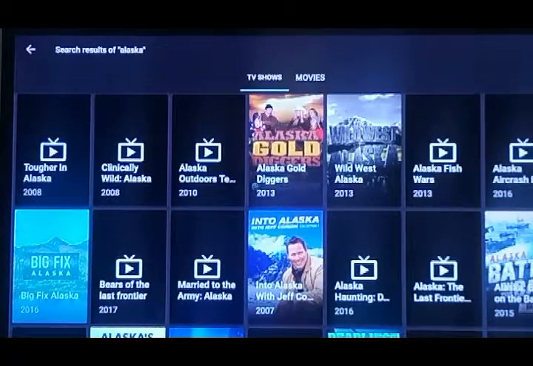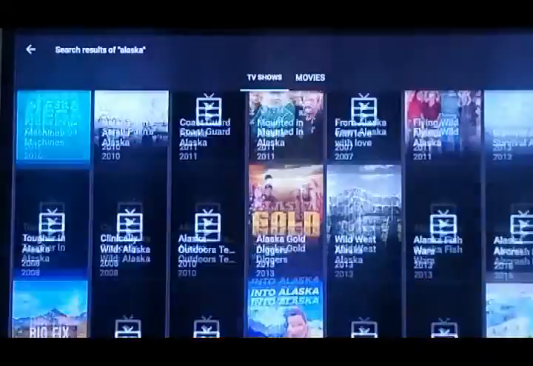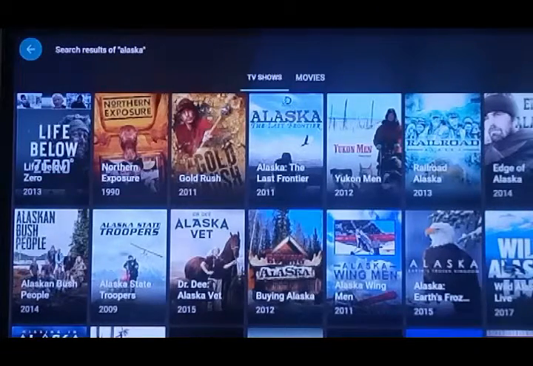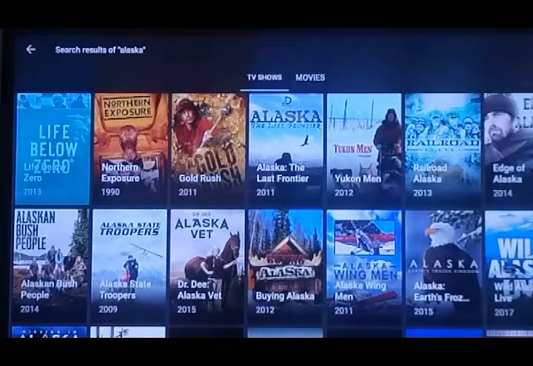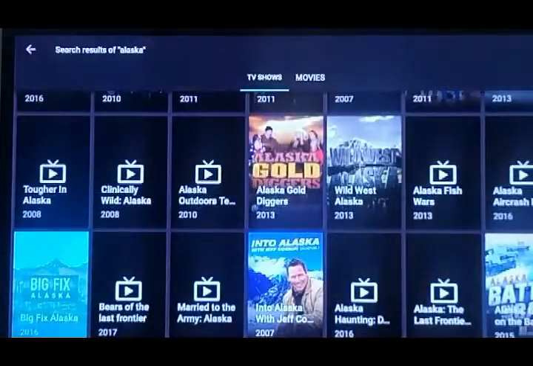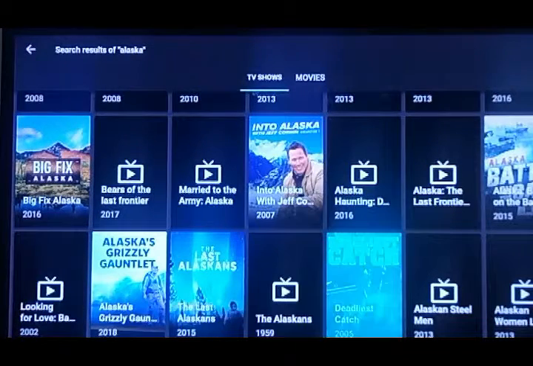Now the little thumbnail images will load. If you clear your cache on the Firestick itself, it basically wipes out all these little thumbnails. So when you go back, you have to give it a second to import all the data again from the internet. Okay, let me find one here. Let's say Deadliest Catch. You have to scroll over until it's highlighted in blue, and then you select it.